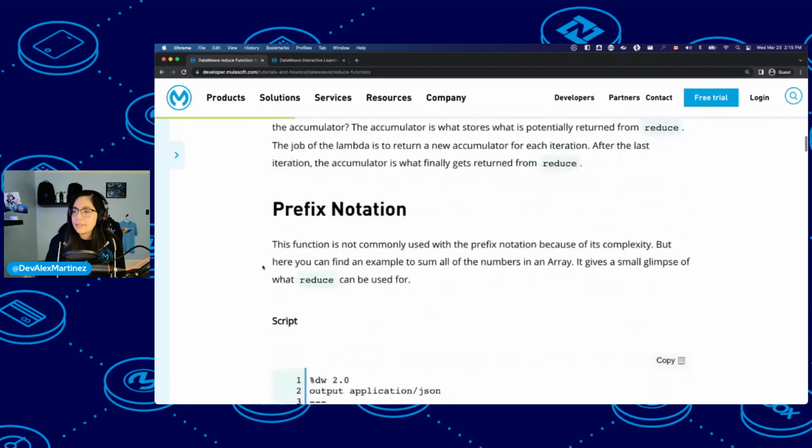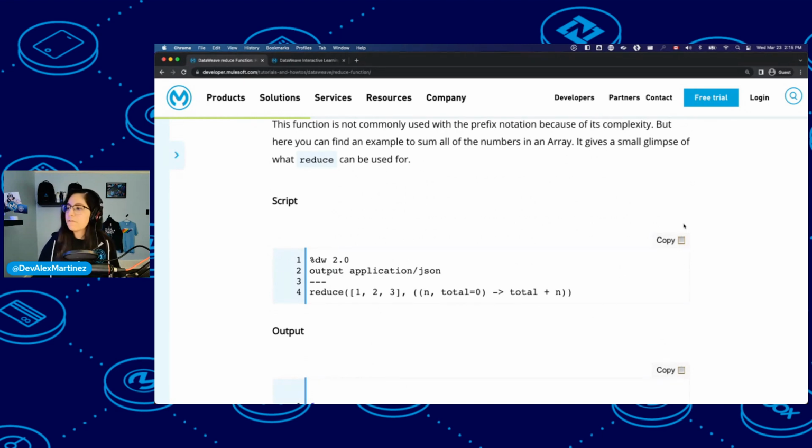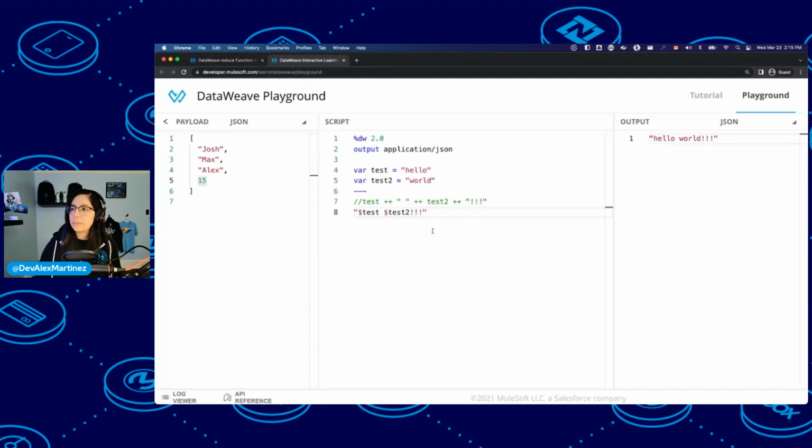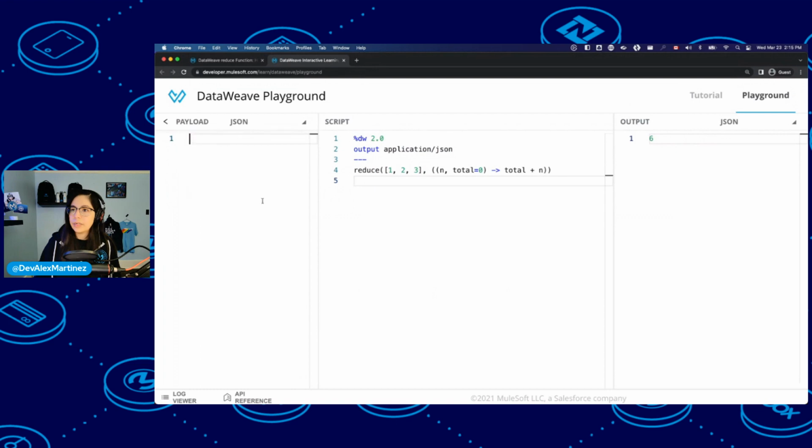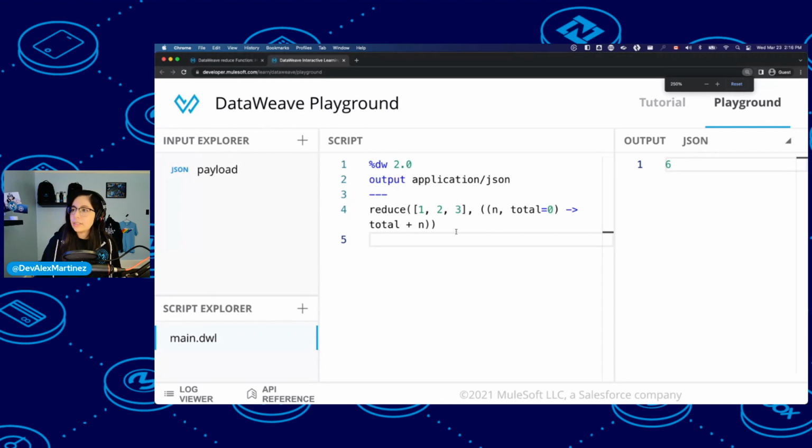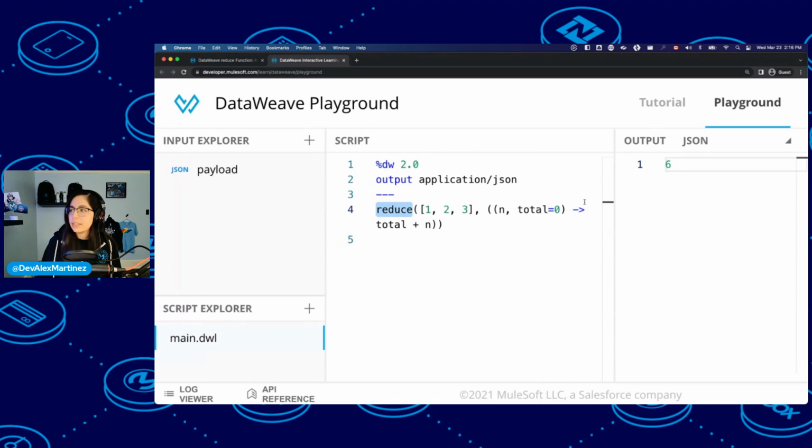All right, so an example using the prefix notation. Let's copy this, put it here, and we don't need anything in the input. So we have this reduce. Again, this is prefix notation. You might not see this a lot because we're putting the function first and then the rest of the code, which is not the best practice, or well, it is, whatever your preference is. People prefer to use the infix notation instead of the prefix notation.